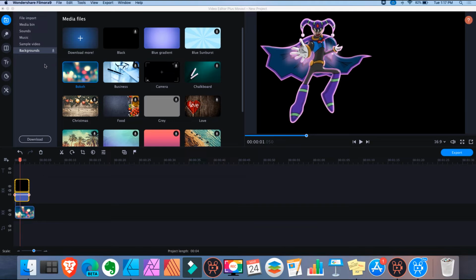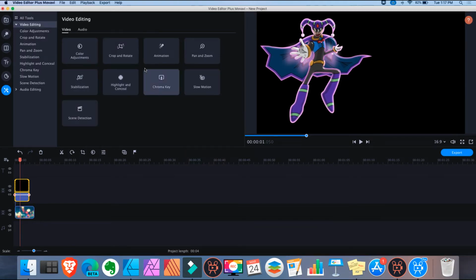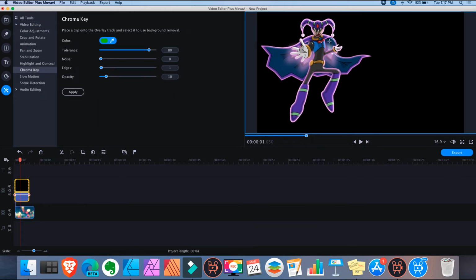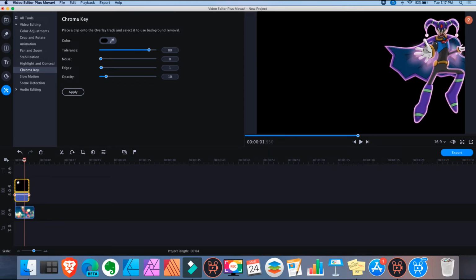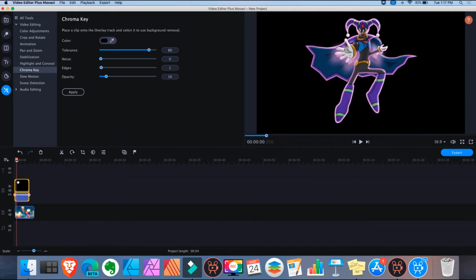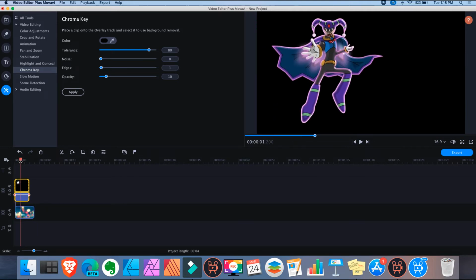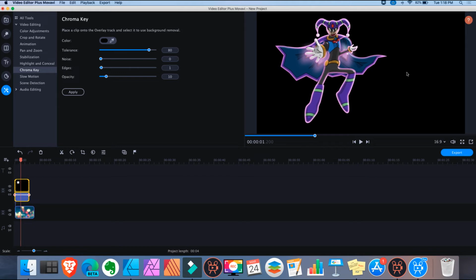With Movavi, I don't think the chroma key does that. So go here, see chroma key, select black. Yeah, see, it doesn't do anything. The chroma key in Movavi does not detect black as a solid, I guess. So the background would have to be a color that is not black or white. It has to be a color, not an absence of a color.